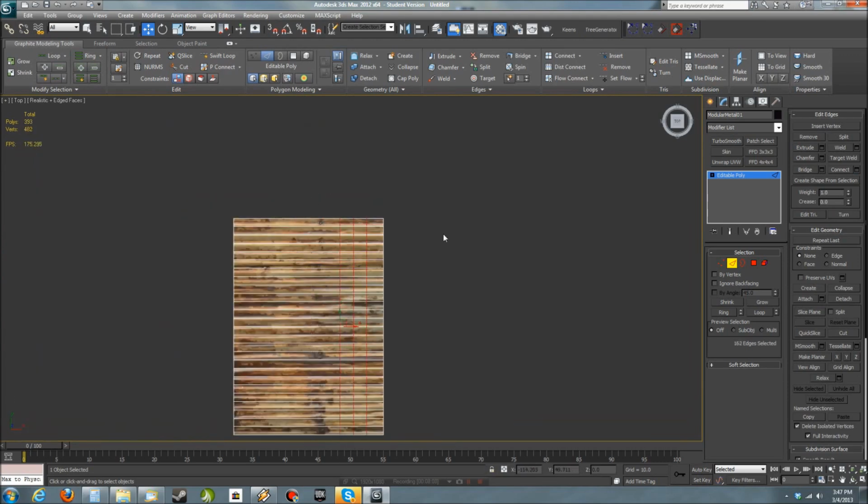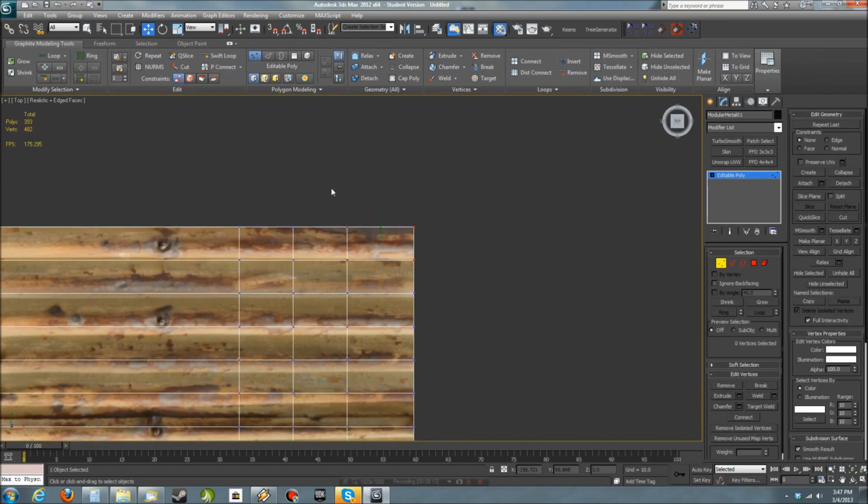Now I'm just going to add some more vertices across the top here, so that way I can get a little bit more detail in the actual shape of it.